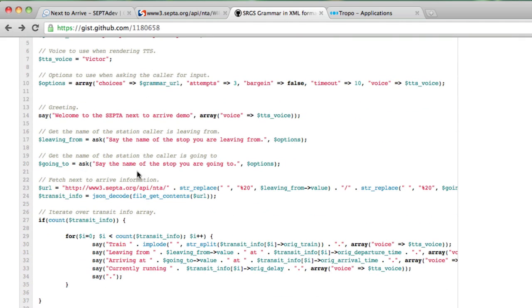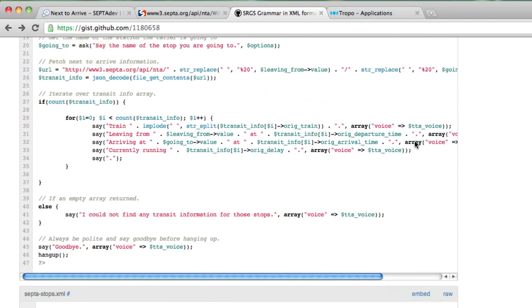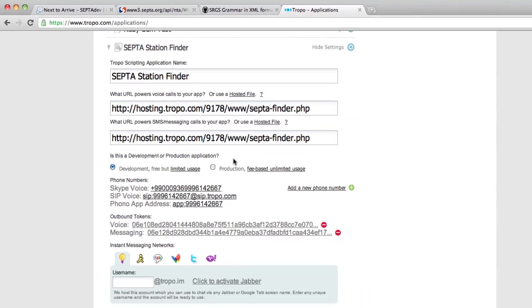This is no great shakes. I just wanted to put something together really quickly that uses this speech grammar and just to run a quick demo. So I'm going to do that now, and I will show you the app and how it works.